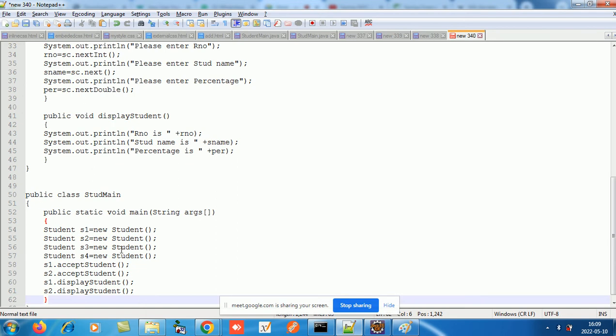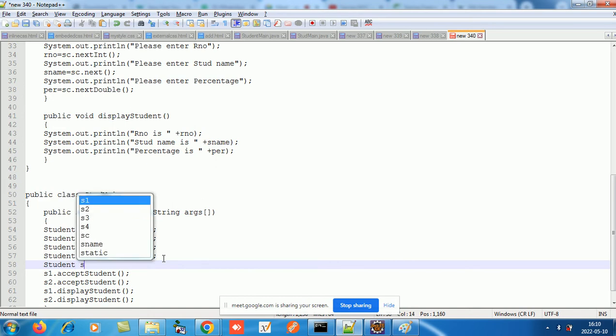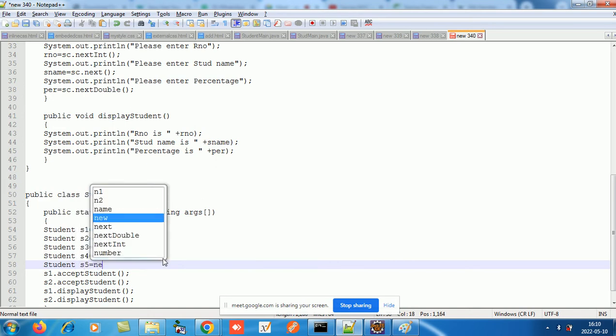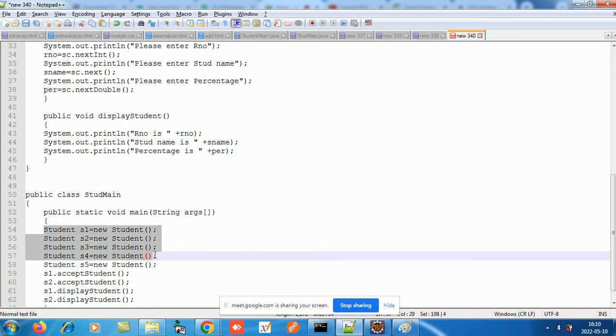This is one of the things. Now, let's say in a batch we have 60 students. If I have to accept the details of 60 students, what do I need to do? Make 60 objects like this? No, I'm saying we can make an array of 60 students, right? Okay, I will just spend some time on this syntax over here.